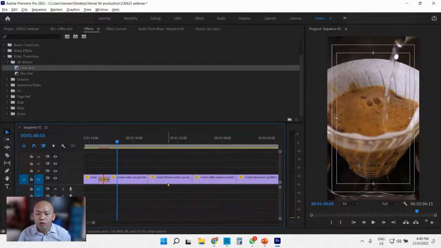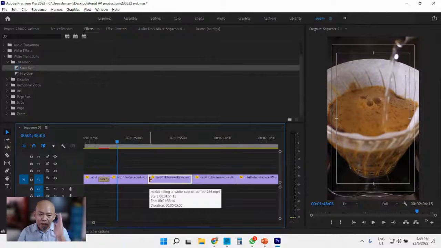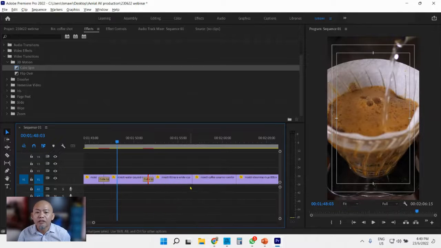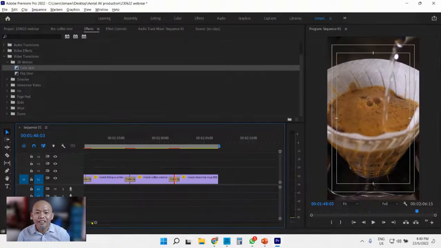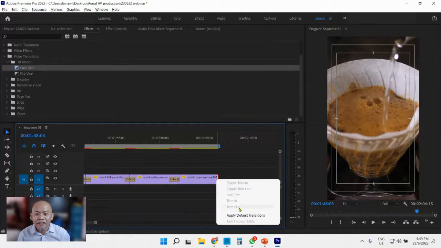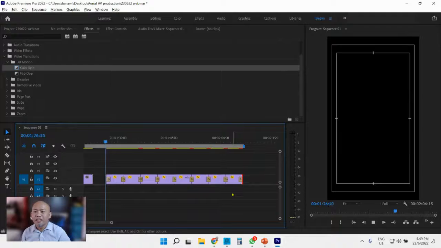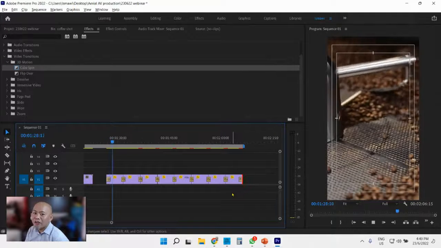Okay, move your cursor to the clip, go to the end, go to the in between two clip, right click and apply default transition, something like that. Easy peasy. Senang kan kerja kita kan. So letak sini, import transition, dah settle, render, tunjuk kat client. So play it, so dia akan dissolve.